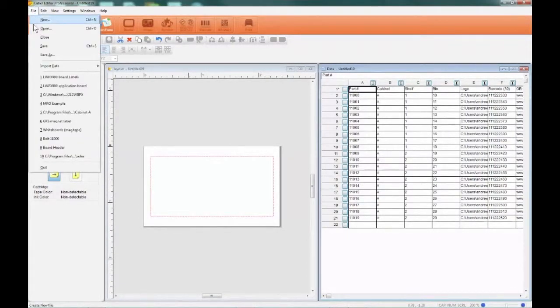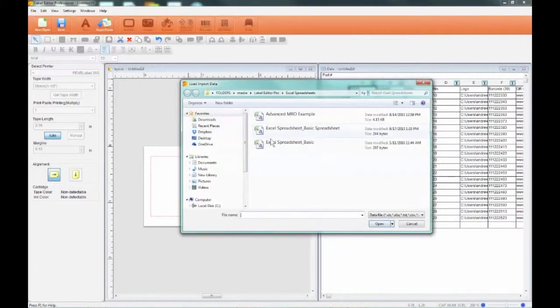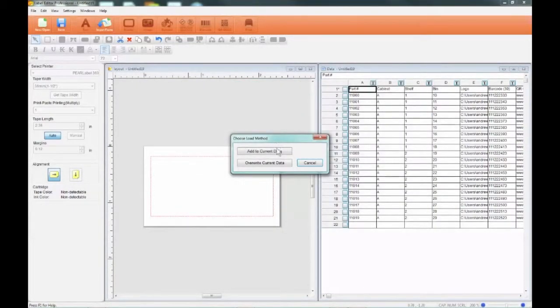When loading existing data files and a spreadsheet is already open, the software prompts you to either add to or overwrite current data. By overwriting the current data, your spreadsheet will contain only the information from the file you are importing. You can also add to the current data, which will add a new file's information below the previously imported file.